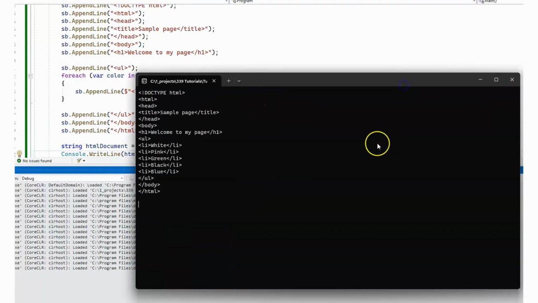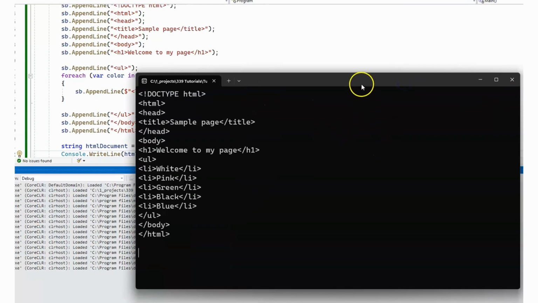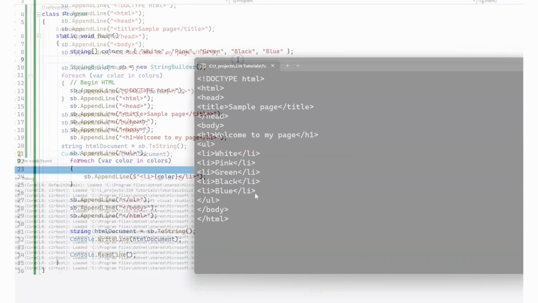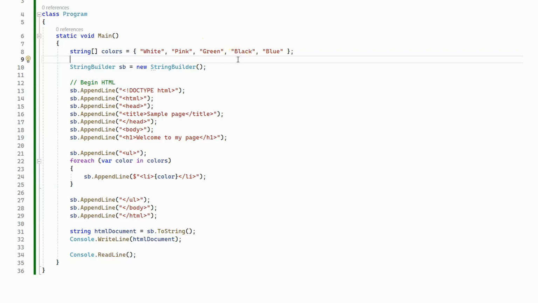Let me bring this here, and you see that we have our HTML document printed to the console with all the colors shown as well. Now, this is a very small example which demonstrates how we can use StringBuilder to construct an HTML document, and this is similar for XML or any other markup language where you might need to dynamically create content.